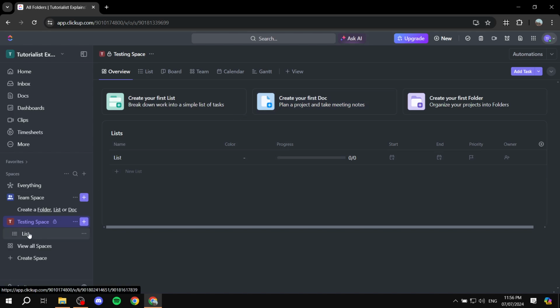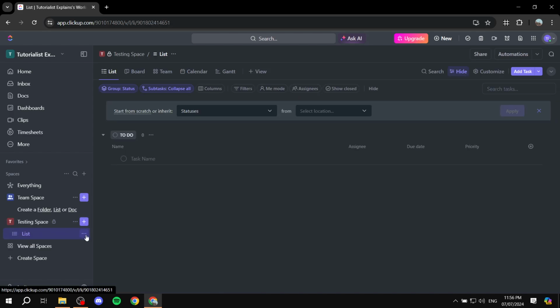So here we have our first space, which is testing space. So basically, now that we have this space, we can create more stuff within the actual space. For example, we can create a new list. We have already this one. We can rename it and everything, so you can think of it as the actual project. So we can actually create multiple lists. We can create documents, forms, whiteboards, and so on. But for task management, we would want to have a list.